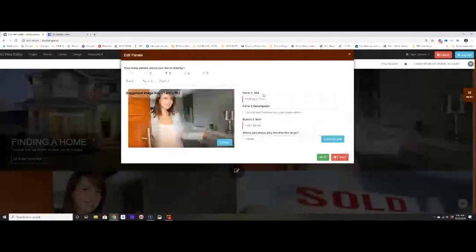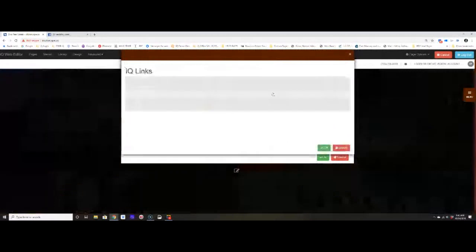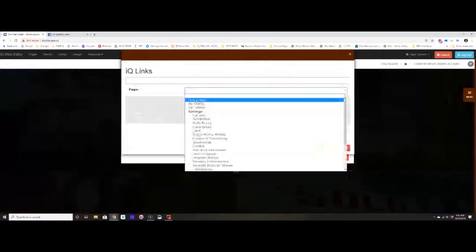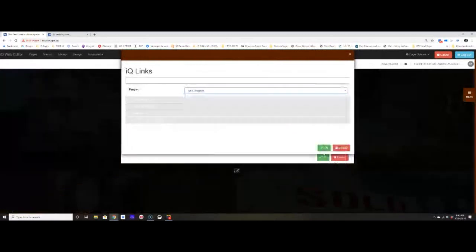And again, panel 3. So this says find your office. I'm going to say learn more about me. And I'm going to say it is important to take your time finding an agent for you. I'm going to say here, the button's going to say learn more, and I'm going to link it through. I'm going to go to IQ Pages, and I'm going to choose my profile.